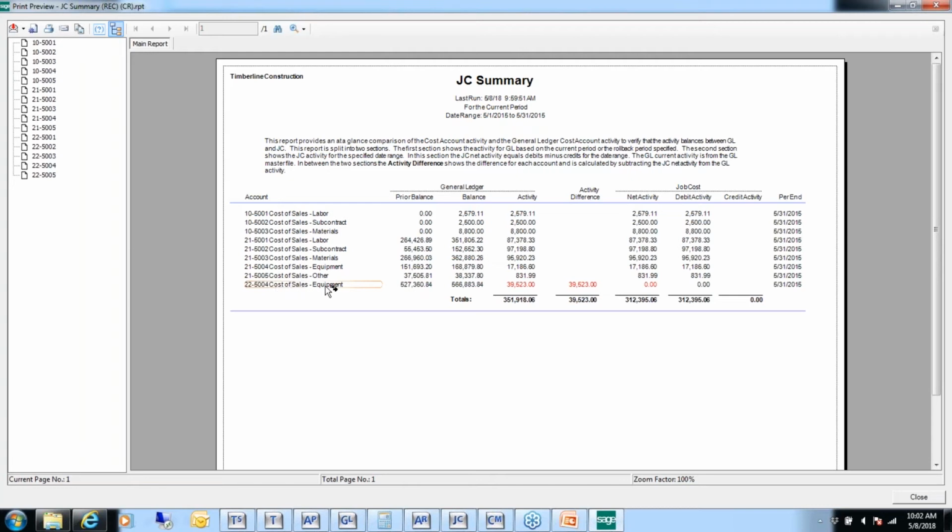And that might be valid. So this is a line then that we can ignore. Everything else above it, these are all job-related entries, and we can see here that there's no activity difference, so we are in balance.